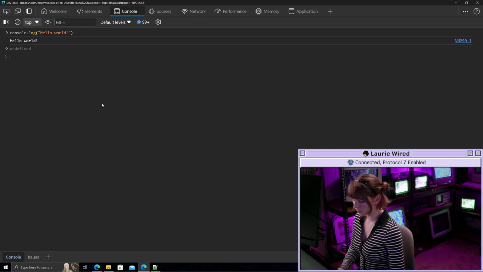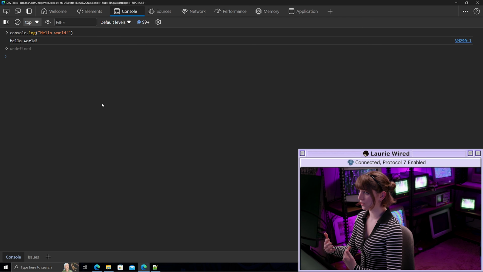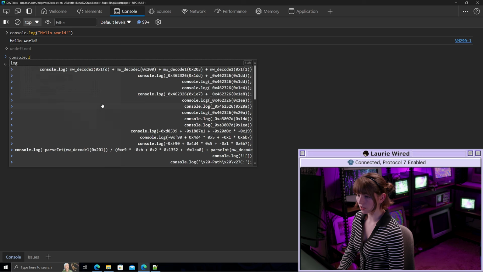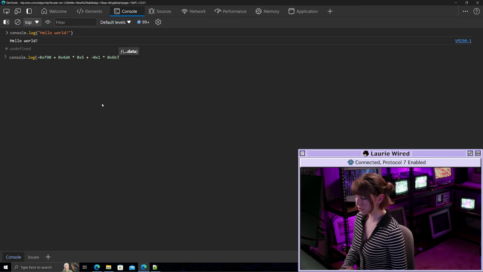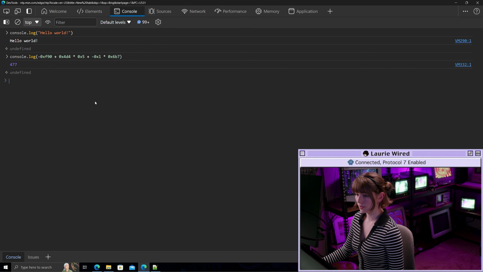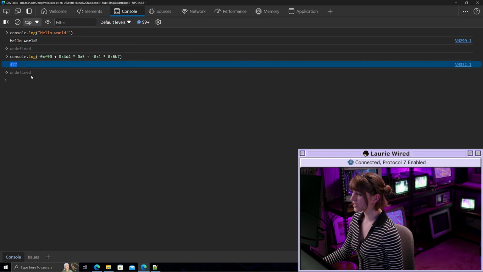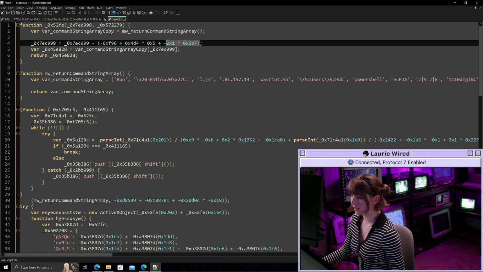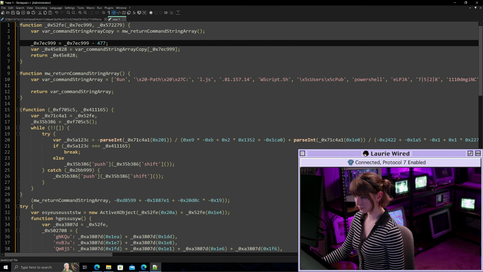So the same thing we can do with this integer value to see what the integer is and make this a little less funky looking. I'm gonna do console.log, and we'll just paste in that integer value. And it looks like it's just the integer 477. So I'm gonna replace that inside of here to make this a little bit easier.